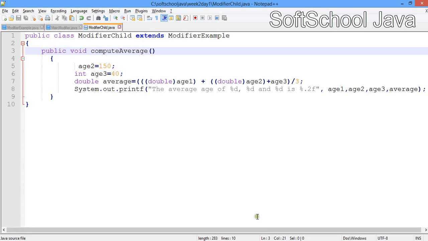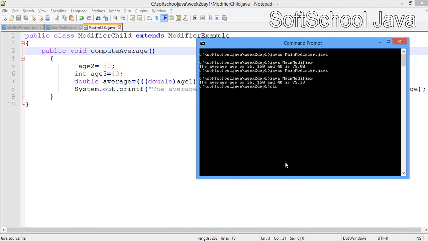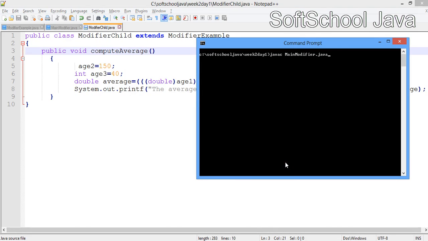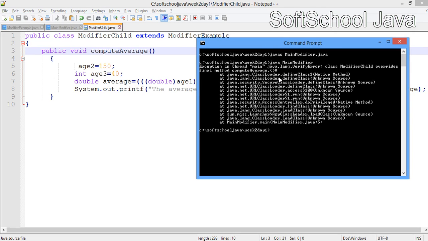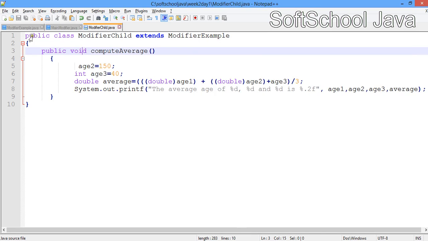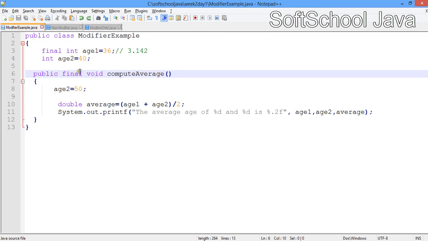Okay, so I'm going to clear the screen and show you what it means. Go like java Main class. Alright, you see the exception in thread main: class ModifierChild overrides final method computeAverage, which should not be. So there's an error there. It's saying that we're trying to override a final method. So when a method is declared final, it means it should never be overwritten in the subclass.